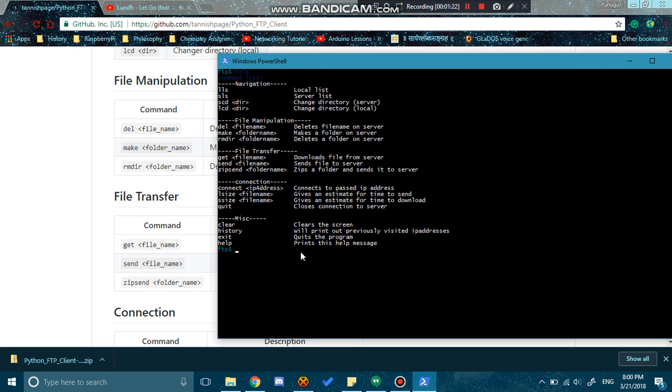Right, so firstly, let's connect to a server. So connect, and we're going to connect to speedtest.tele2.net. That's just a test server. I don't own it, so I have to log in anonymously because I don't know the admin passwords. So for username, just click enter. For password, just click enter because you don't have to type anything. And there you go. Login successful.